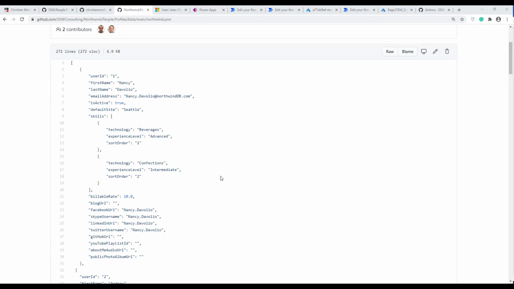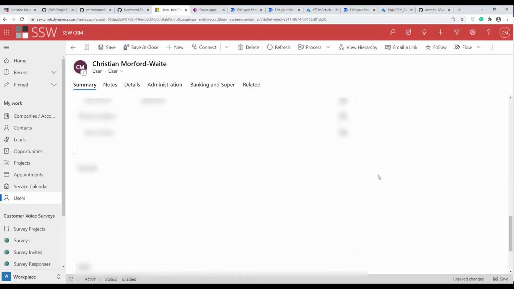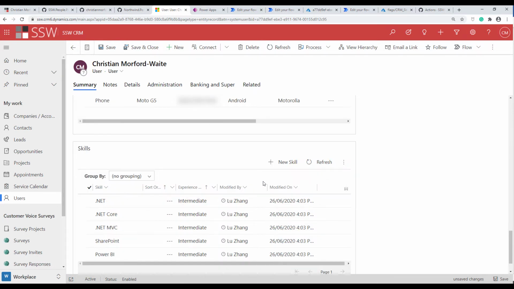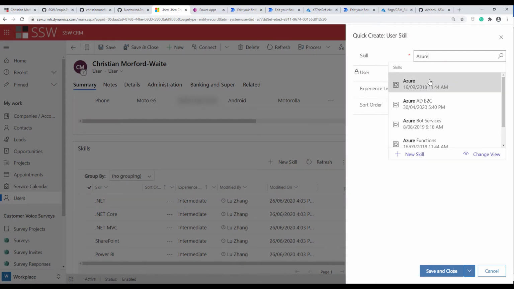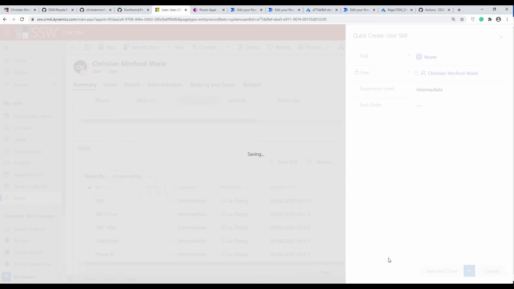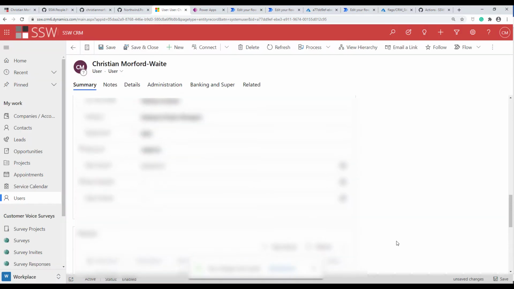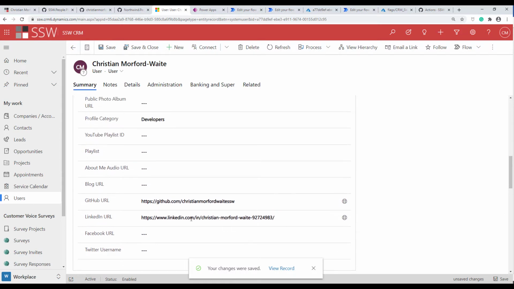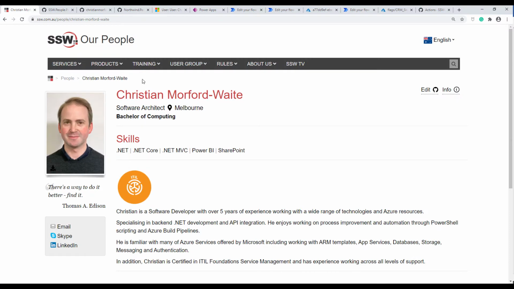But before I go into detail, let's update my profile and see how it works. So if I go to my CRM profile, I'm just going to add my GitHub URL, and I'm going to scroll down and add one of my skills. So I've got a new skill, Azure, save. There we go, so I've got my new skill, and I've got my GitHub URL. Save all that and go back to my profile.